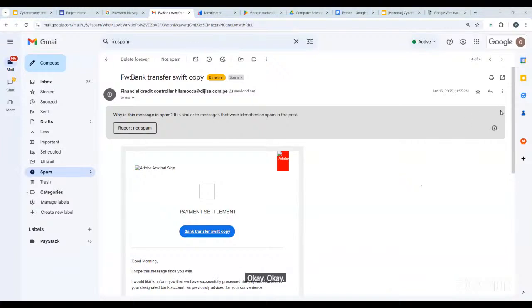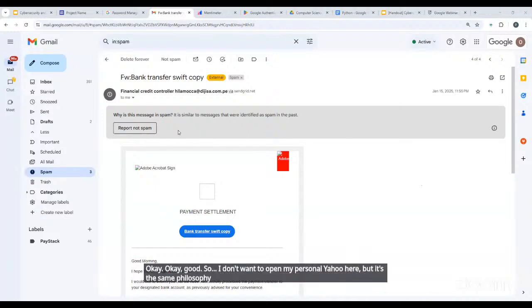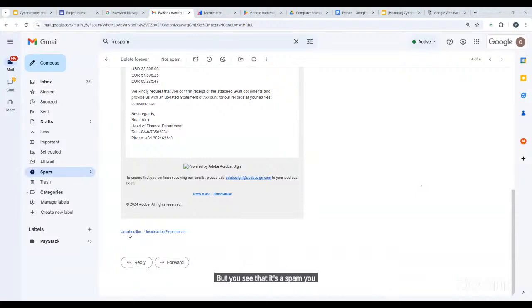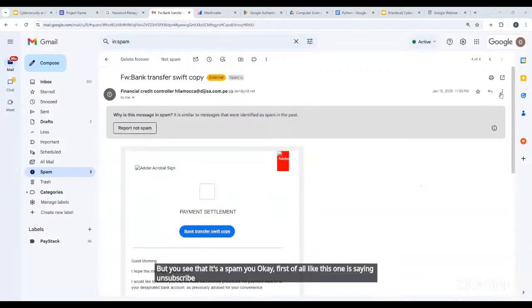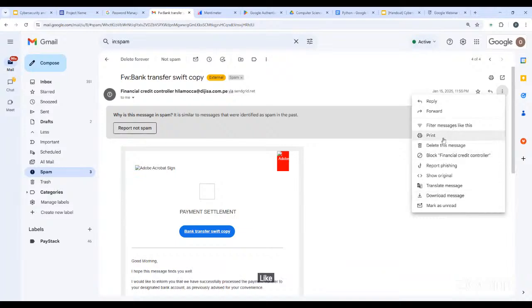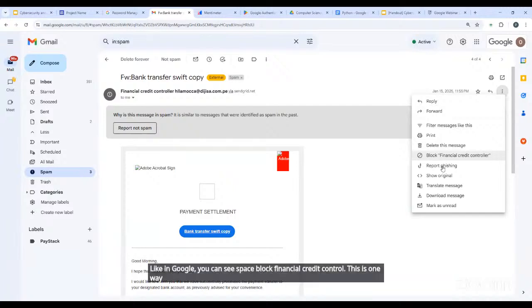Okay, good. I don't want to open my personal Yahoo here, but it's the same philosophy. For every email that you see is spam, first of all, like this one saying unsubscribe, you are able to block an email. Look at it here. Like in Google, you can see it says block financial credit control. This is one way. Another way is report phishing.